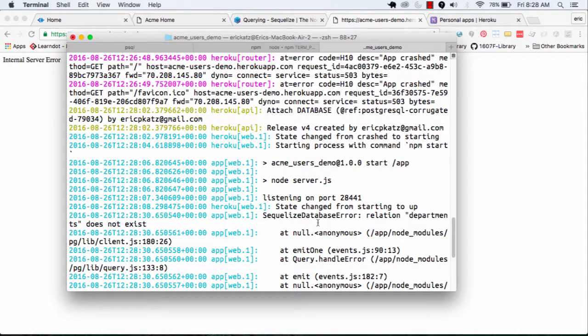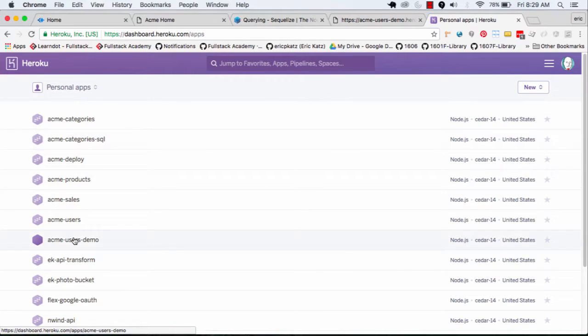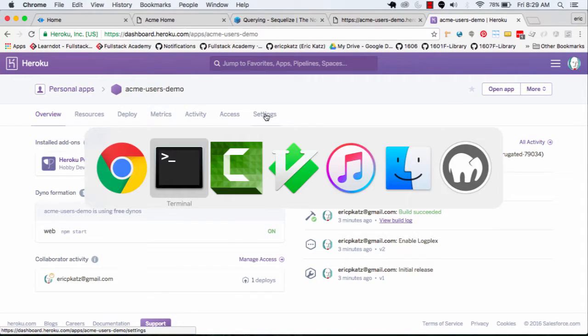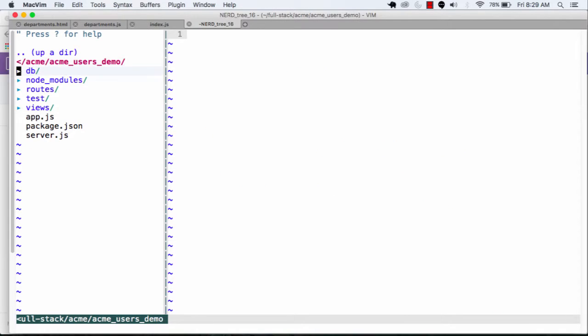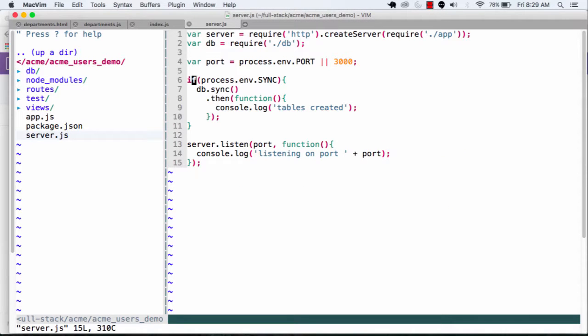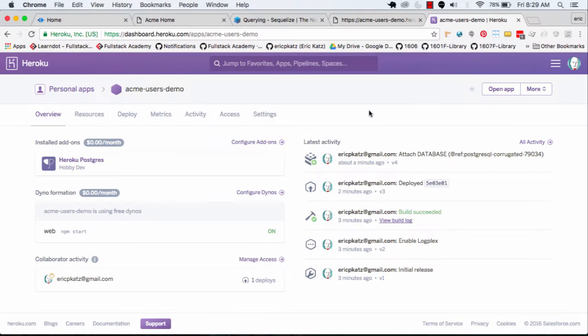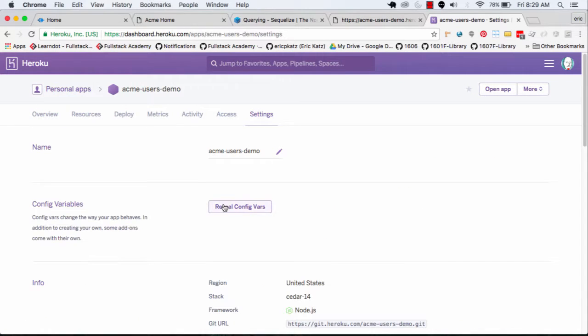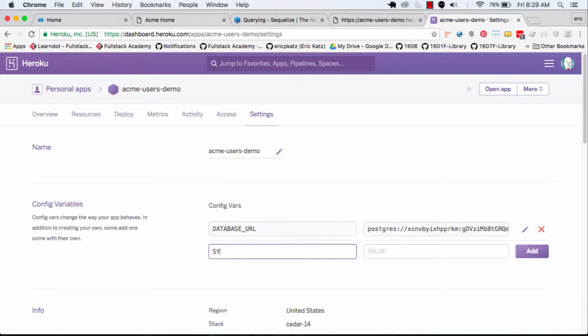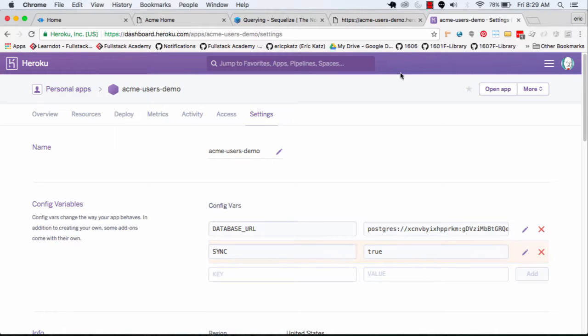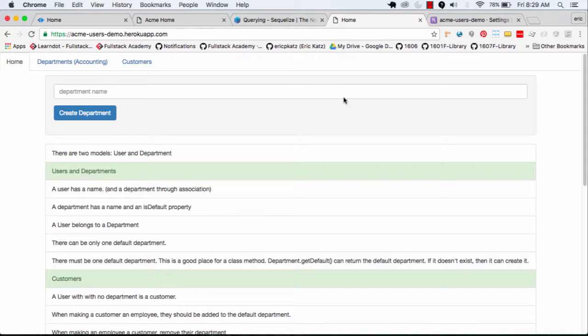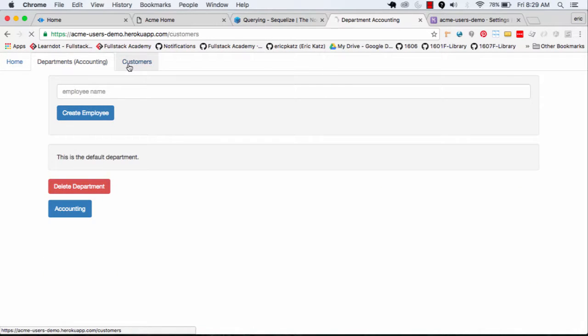If I go and look at my errors, what I'll find is that I don't have this relation departments. We saw this when we were developing as well. If you remember, in my server file, if I find this sync value, it'll go and create the table. So if I add this and just set it to true, now my application should restart.